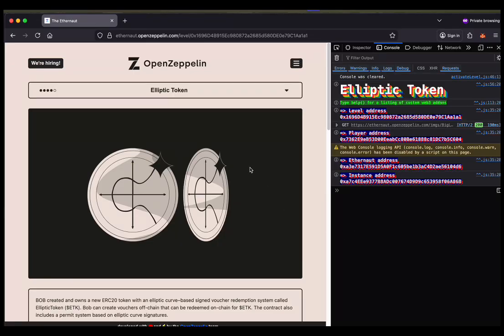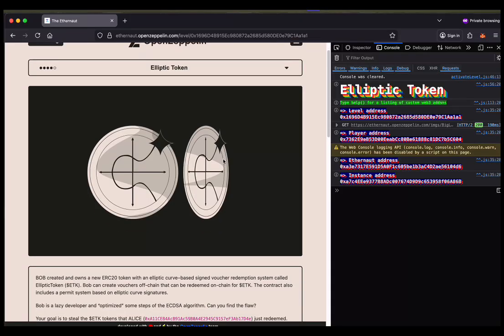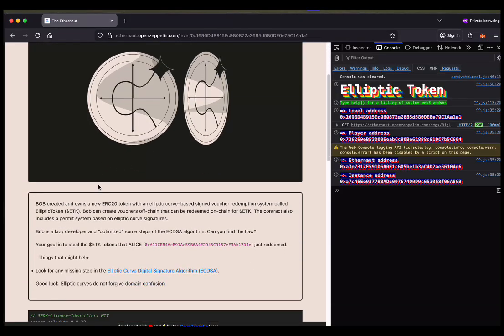Hello everyone. Today we're going to be solving the Ethernaut's elliptic token challenge. Now this problem requires some prior knowledge about elliptic curves. So in the description of this video, I'm going to put some links for some lectures if you're unfamiliar with this material, which is going to make this problem a little bit easier to solve. But let's just get right into it.